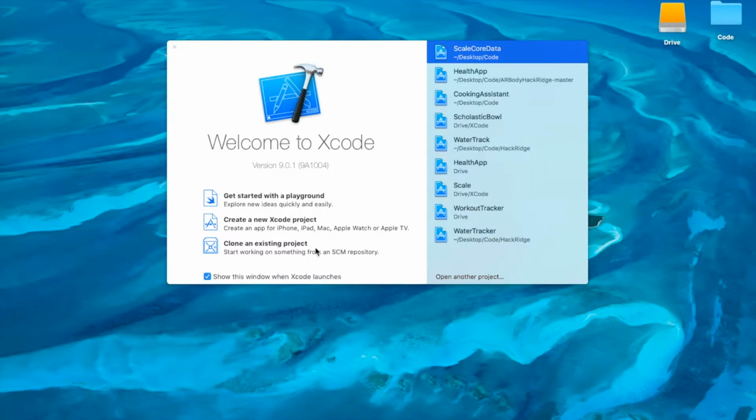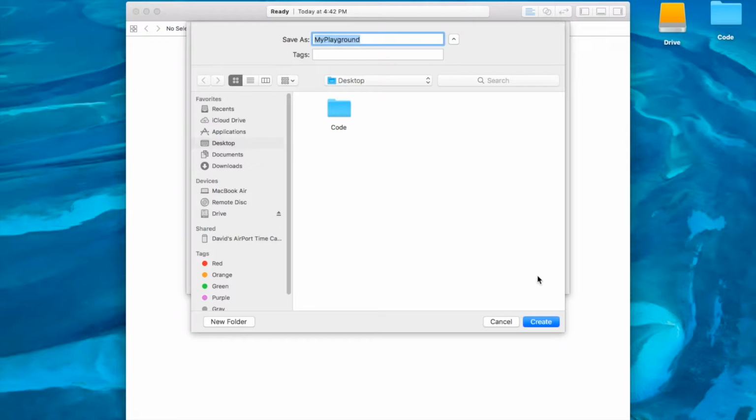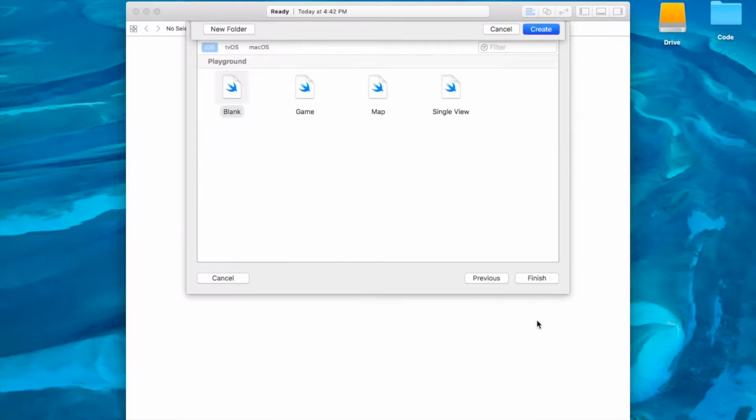And then once you open it, you're going to want to create a playground. So you're going to have many options: blank, game, map, and single view. So we're going to create a blank program next. Then we want to name our thing, so introduction to Swift, and I'm saving this on the desktop. Let's click create.